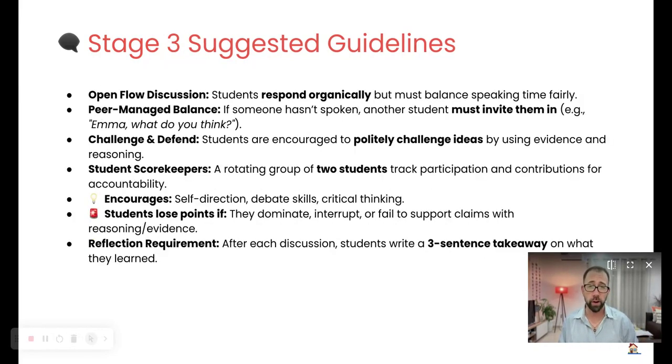By the end of the year, I try to make it a more open flow discussion. So students respond organically. I often will have lost a lot of our question frames and allowed students to create their own by this point. They understand the expectations, they can dig deeper into their own thoughts, and I often will say you need to invite people in who haven't contributed to the conversation and challenge and defend ideas politely and firmly.